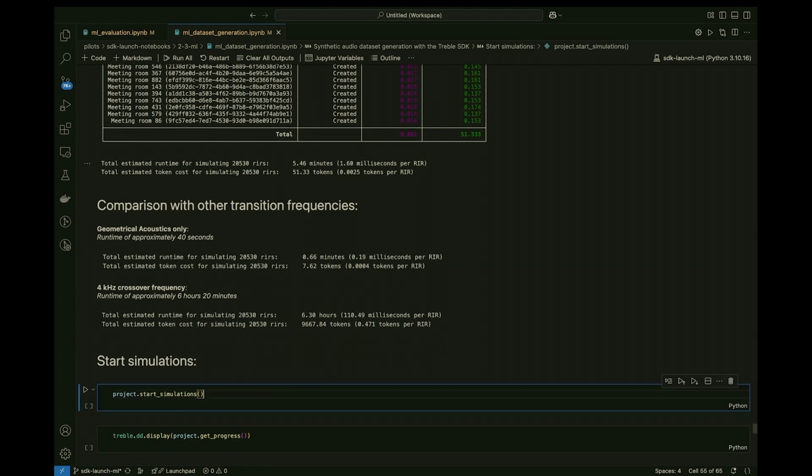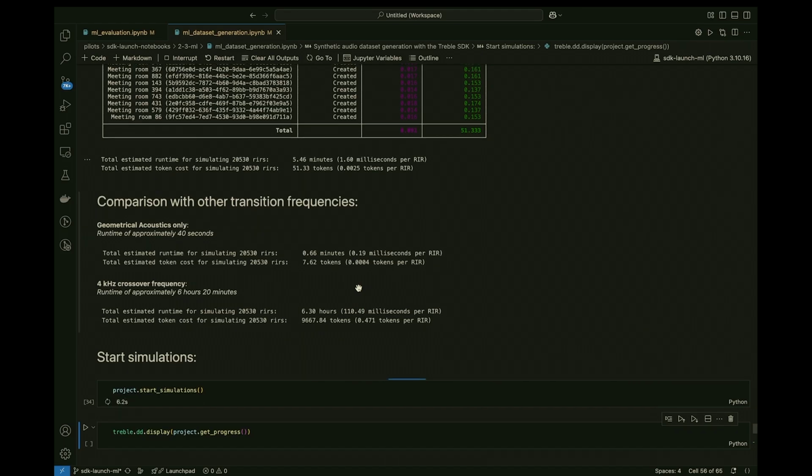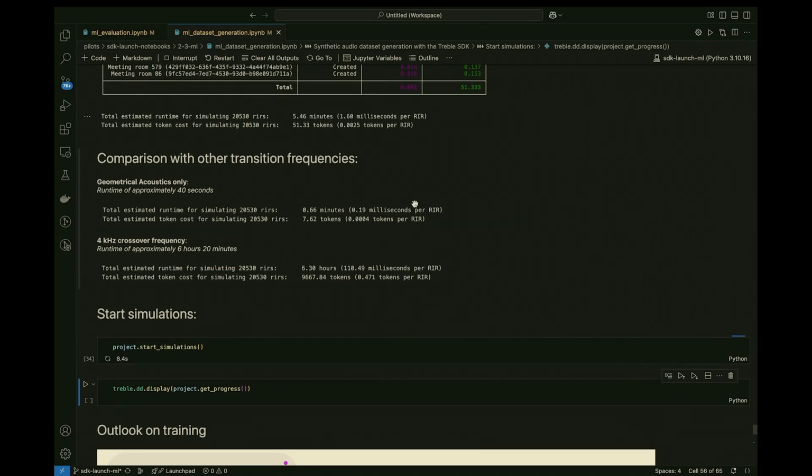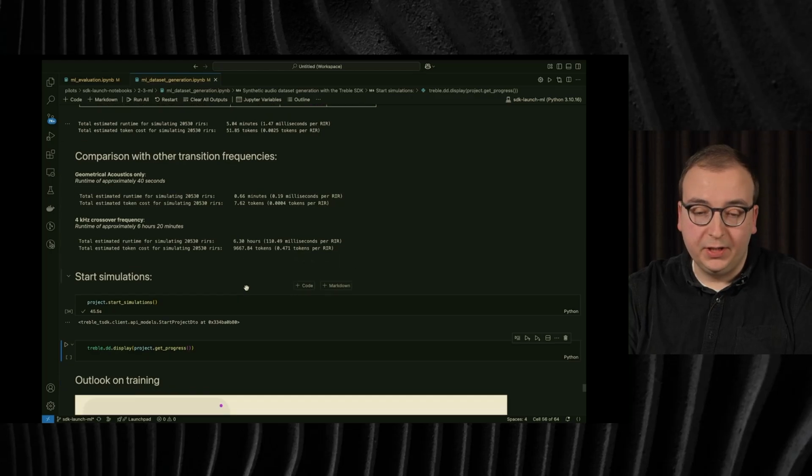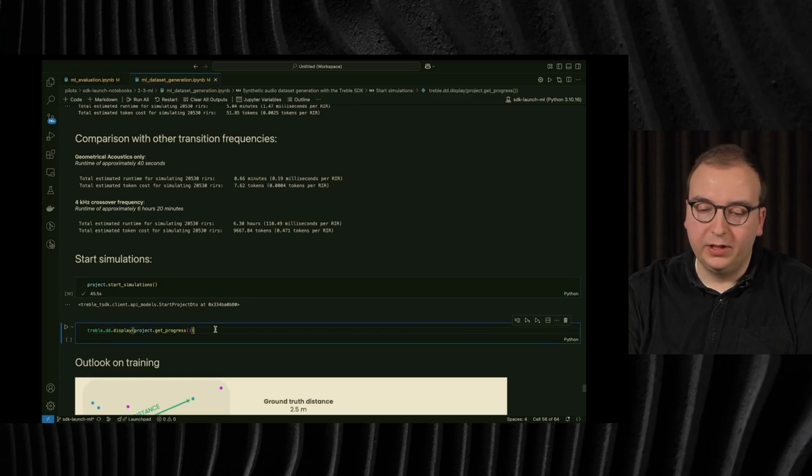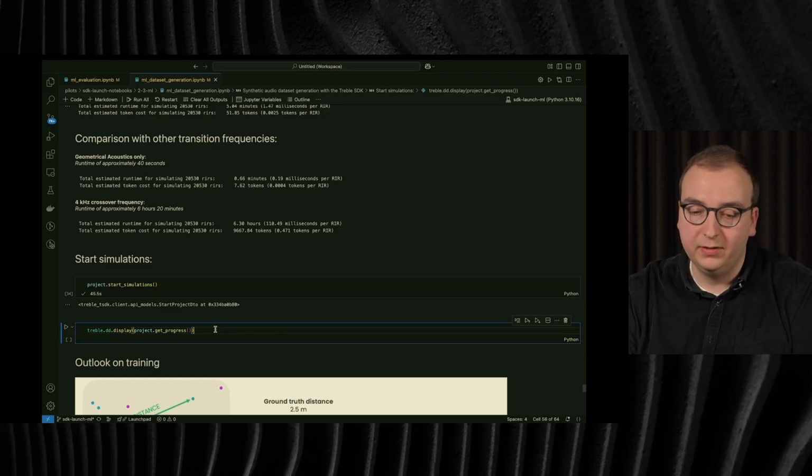And what we can do now is just start all of the simulations that we have in the project, and these are 300 simulations, so let's do that. The simulations have started now, and we can have a look at the progress. Because what is happening is that we are now sending 300 simulations of 300 rooms, times 5 sources, so in total 1,500 simulations.